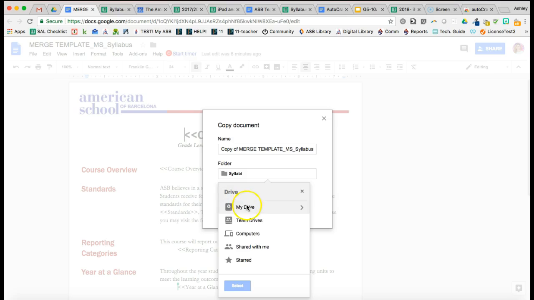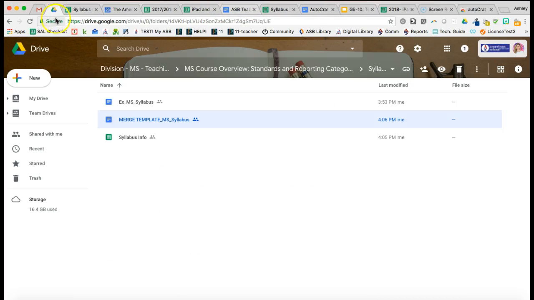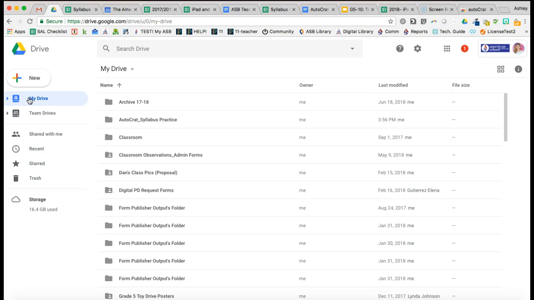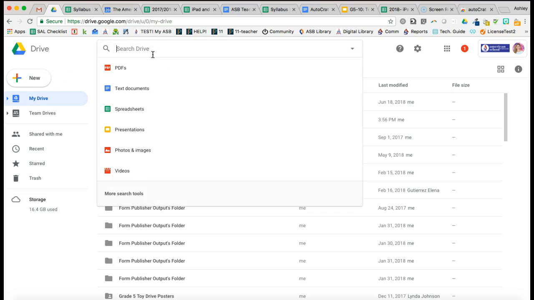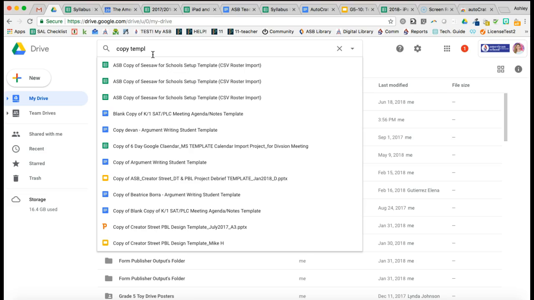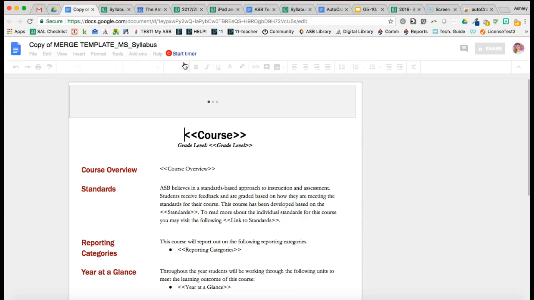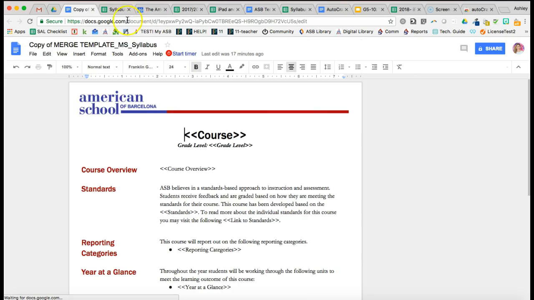into your own drive. Maybe even make a folder of like syllabus that you can put all of them in there because you'll have to select it later. I already did that, so I'm just going to X out on this. So I think on my drive I already have the copy of. There it is. So this is the one that lives in my drive. You have to create your own copy, make it in your drive.